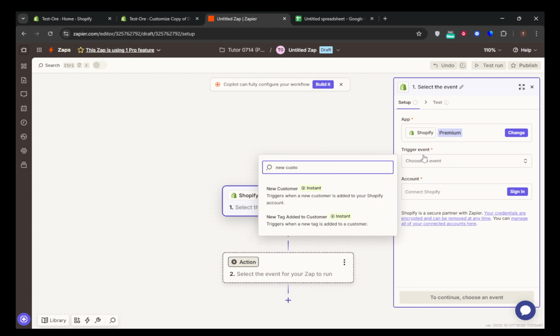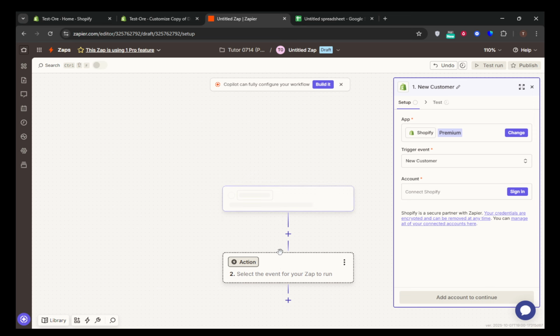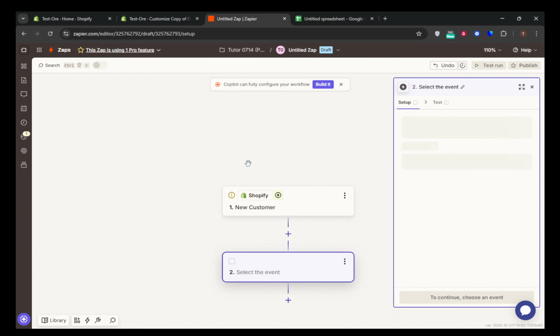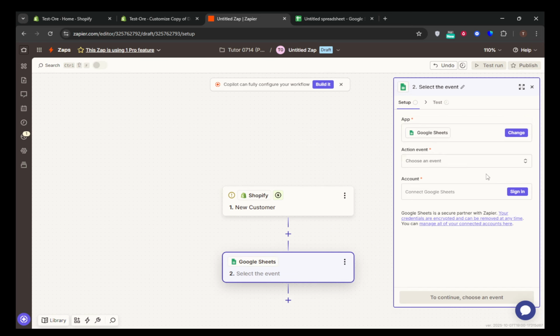Be thorough in mapping the fields. This is where you indicate how Shopify's lead information corresponds to the columns in your Google Sheet. For instance, ensure that the email data from Shopify matches up to the email column in your sheet.